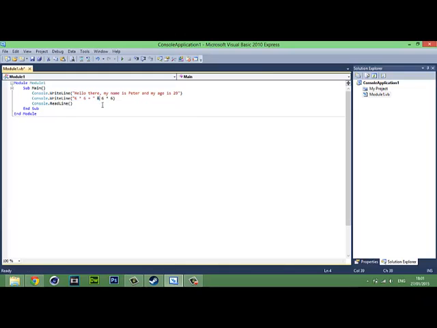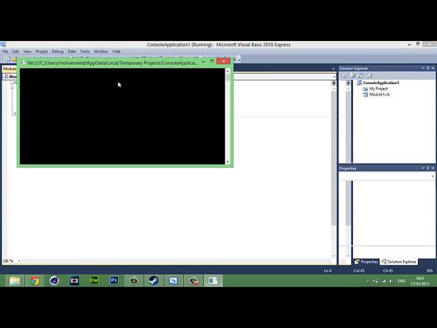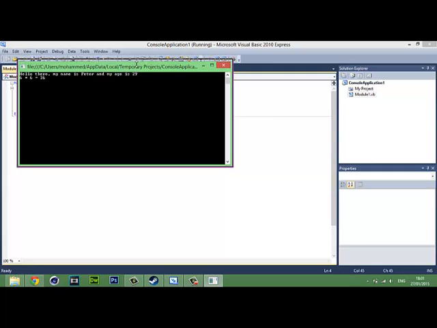And then something else it's going to do is actually work out what 6 times 6 is. Console.ReadLine. So when we run this program, it's going to say this first, then it's going to say 6 times 6 equals, and it's going to work out what 6 times 6 actually is. So as you can see here, there you go.